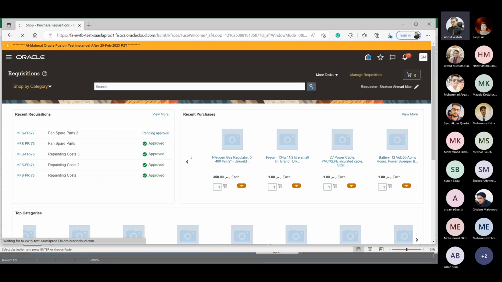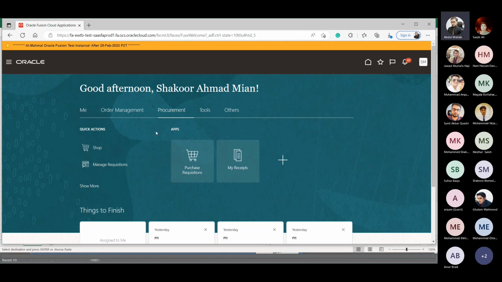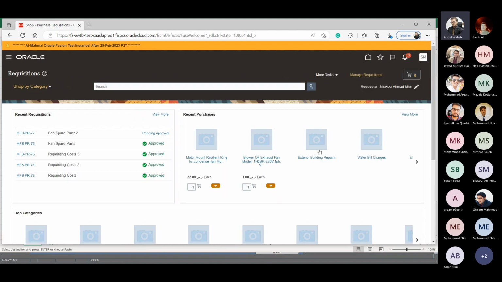Again, if I click here, it will return me to the home page. Before, I clicked here and it opened the shopping window. But now if I click here in the shop, it will open the same window. You can go by shop and you can go by purchasing requisition. Here we have two categories.